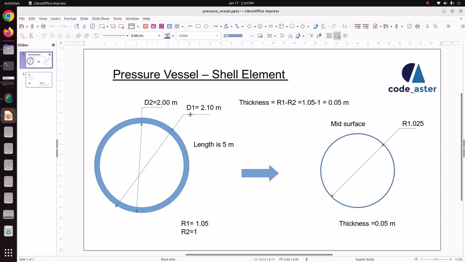So I have a pressure vessel of inside diameter of 2 meter and outside diameter of 2.1 meter. It has a length of 5 meter. To solve this pressure vessel using a shell element, we can take a top surface or bottom surface, but it's better to use the mid surface. So I have just taken a mid surface of a radius 1.025.